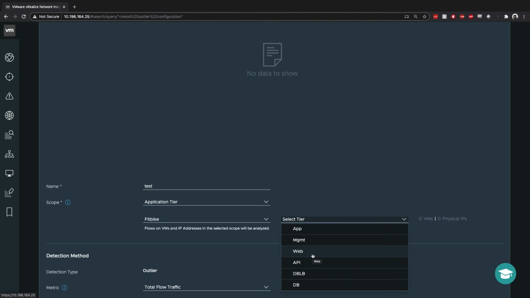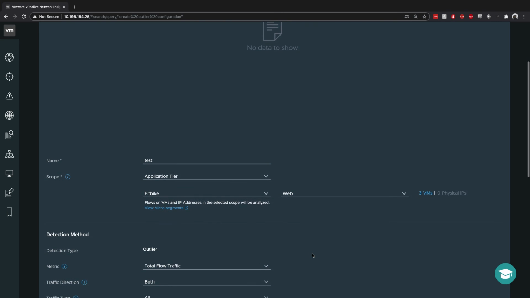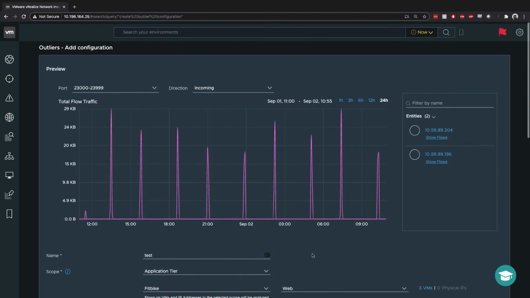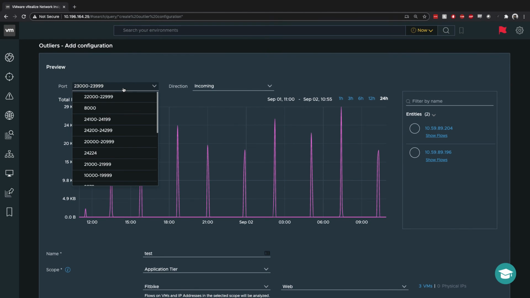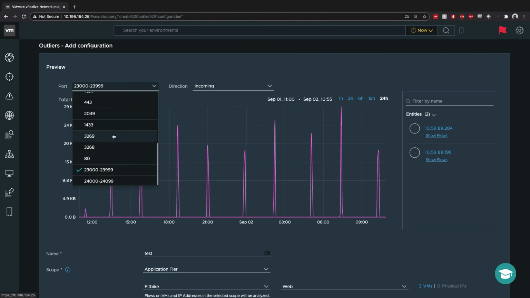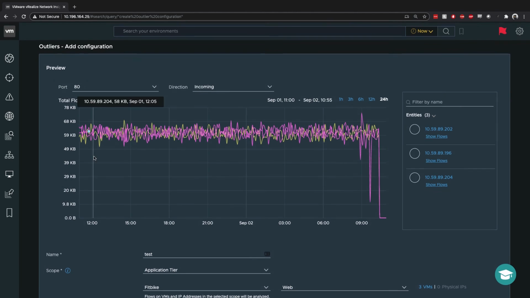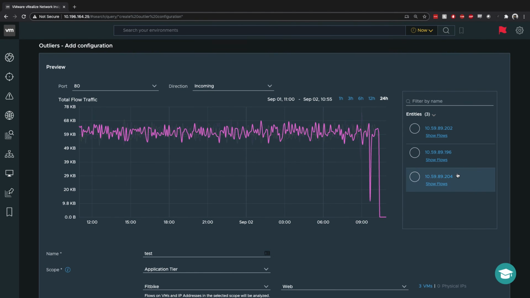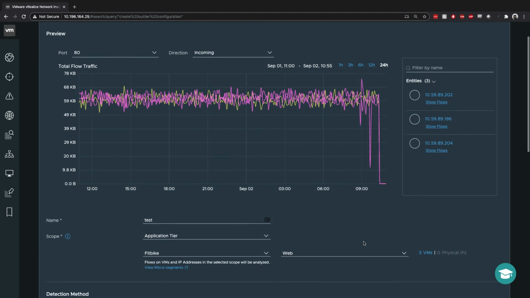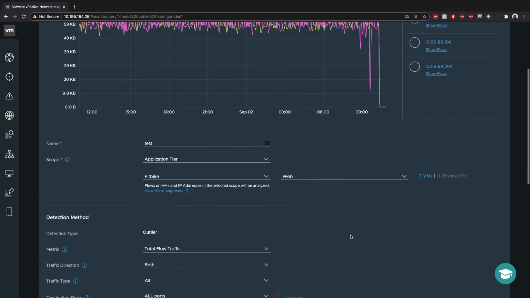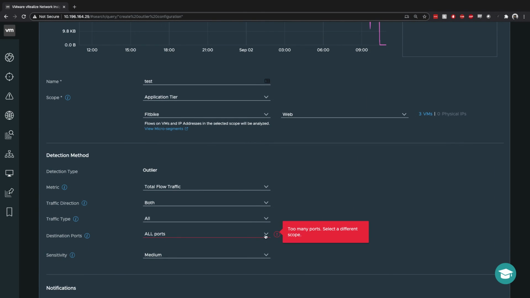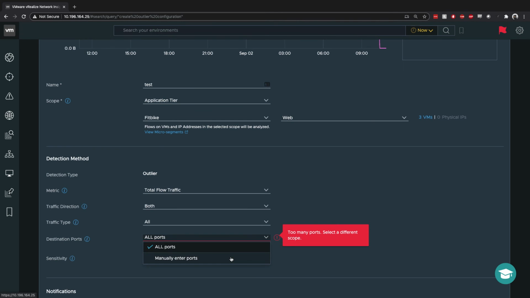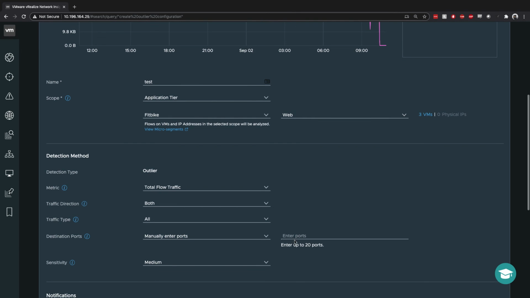The outlier configuration we're making now will look at all the virtual machines within the web tier of the FitBike application. Here we'll select the port 80, which is the primary listening port of all of these virtual machines, and then we will display the web traffic on each of those virtual machines on a single chart. Scrolling down, you can see we can change things like the individual ports that we're going to be listening on. We'll start with port 80.